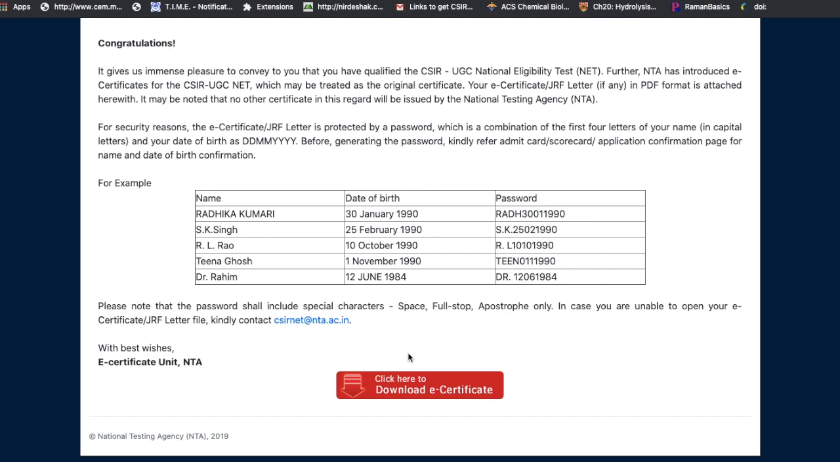Okay, so basically the e-certificate which you will download will be a PDF file, and that PDF file will come up as a password protected file. Okay, password protected, and that's because of security reasons and all. So the password will be the first four letters of your name followed by the date of birth.